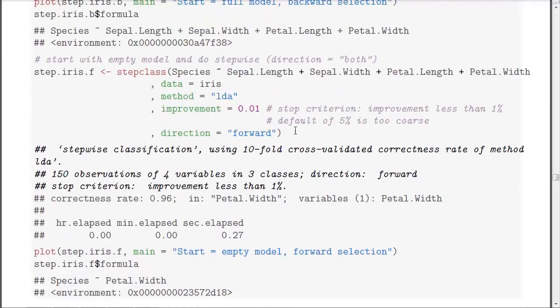If you change this improvement amount to say 0.001, so you have to increase 0.1% or so, you'll get different answers. And I think the main point here is that the results can be really sensitive to your choices. Perhaps try several of these. Try it going forward and backwards and see what the results are. And then as a human who's smarter than a computer, make a decision.